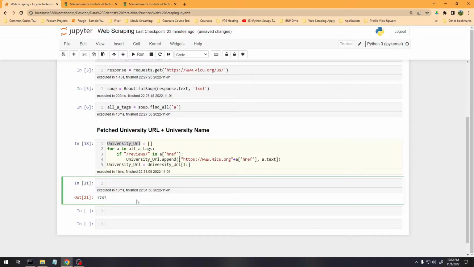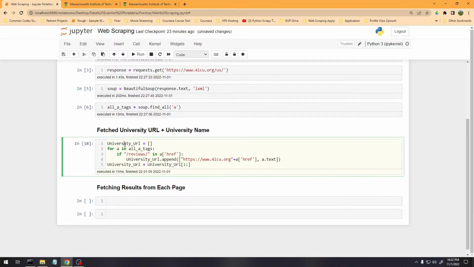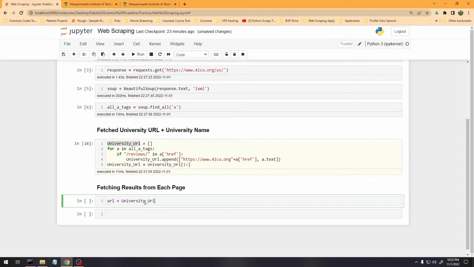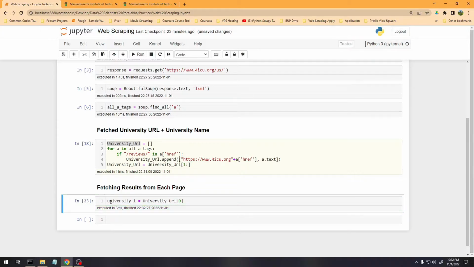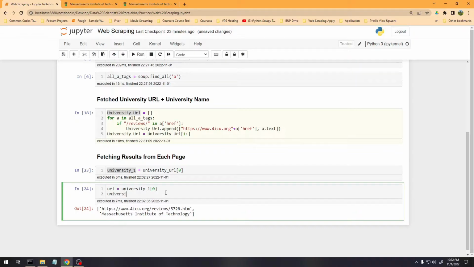Now we are going to fetch results from each page. We are going to work with only one university, university 1, the first one. Later we are going to work with the pagination, but now we are just going to take the first university and work with that. So the university URL is going to be the first one. This is the university URL which is in the 0 index, and the university name is in the second index.